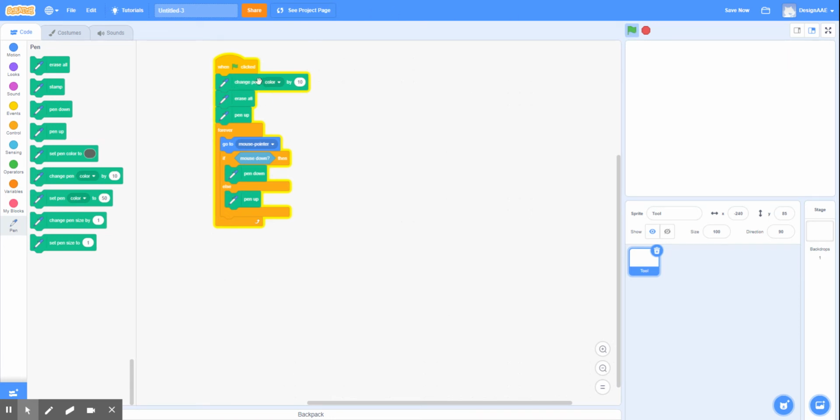And now when I press the green flag, it's going to change the color of my pen by 10. Remember that in coding, everything is a number. Even if what you're seeing is a color, the computer thinks about that color as a number. That's how it changes the color, by assigning a specific value to each color and changing that number when the color needs to change. So I've clicked my green flag and I'm drawing.